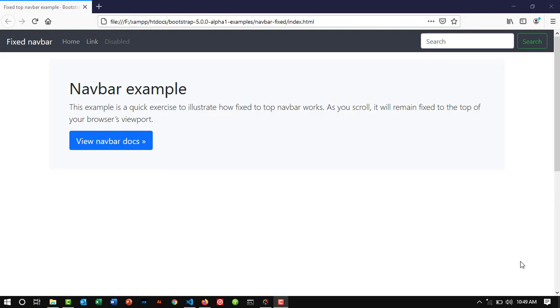Welcome to this chapter 2 of the tutorial web development. So in this tutorial I'm going to show you how you can create a fixed nav bar. A nav bar is the topmost part of your website that will contain links to the various parts of your website.